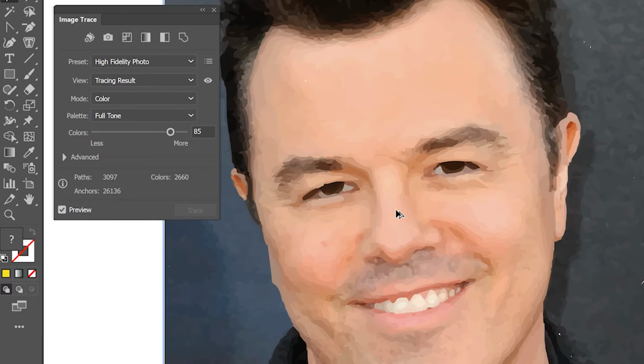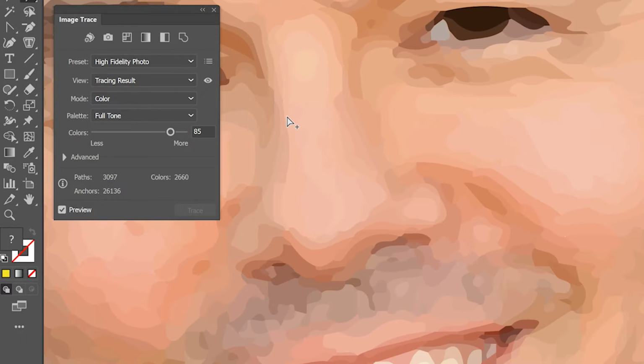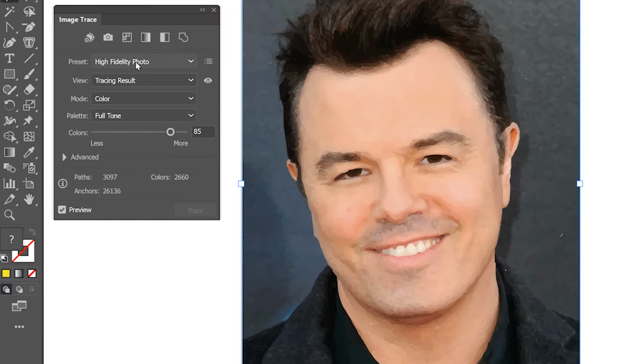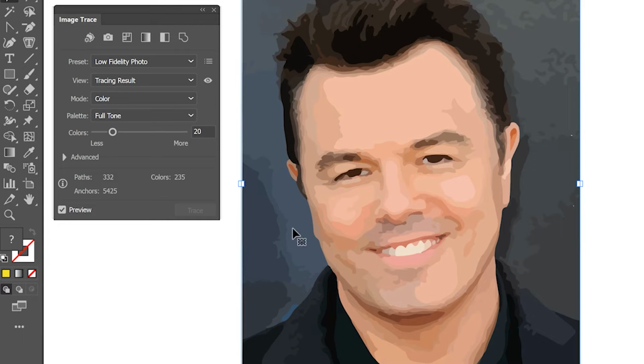Okay, so if we zoom in, you can see what it's doing. It's turning all of these different colors into various stuff. I don't like the way that looks. I think that just kind of looks bad. Here's a low fidelity photo. And to me, that just looks weird.